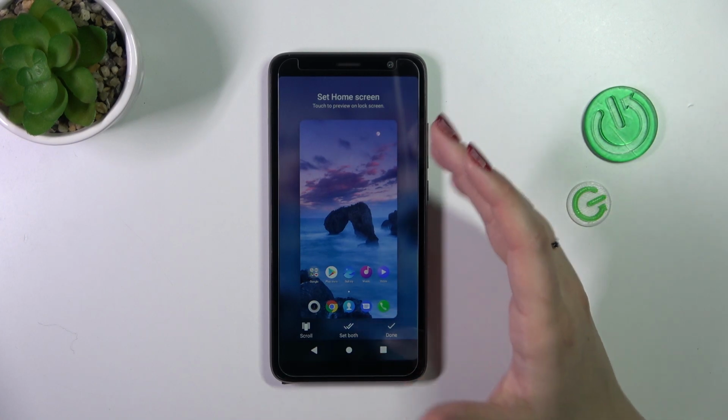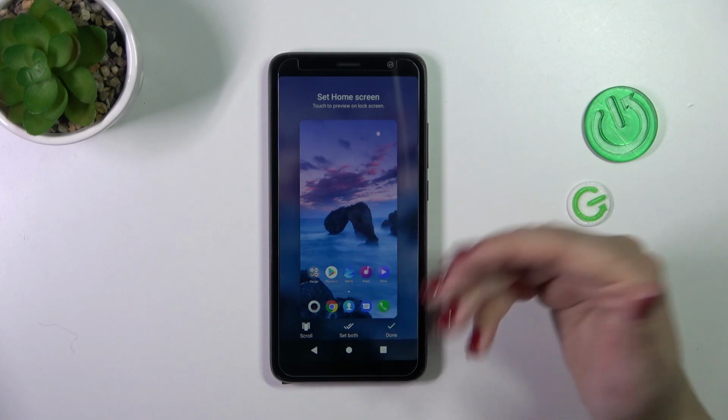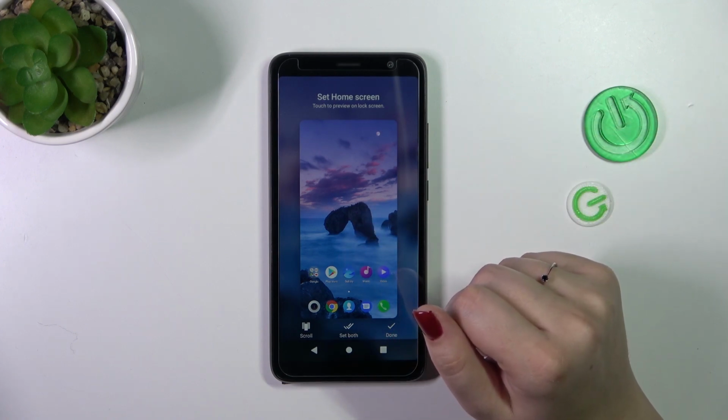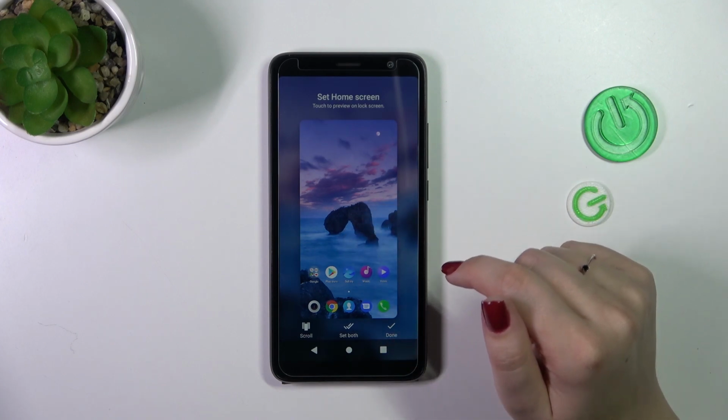If you're opening it and entering this section for the very first time, your device will ask you to allow to access the launcher, as far as I remember, so simply tap on allow. And as you can see here, we've got the preview of the home screen.